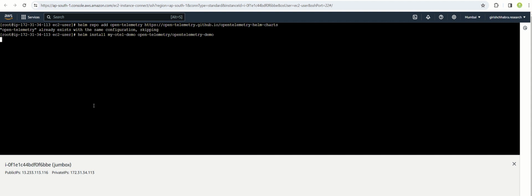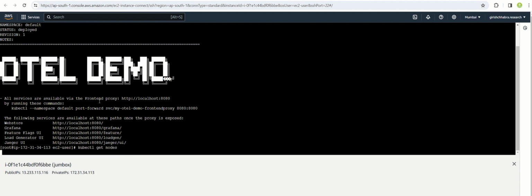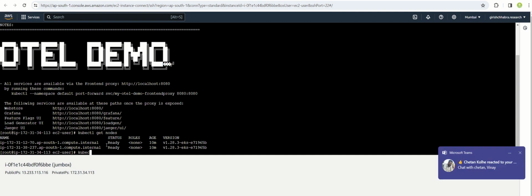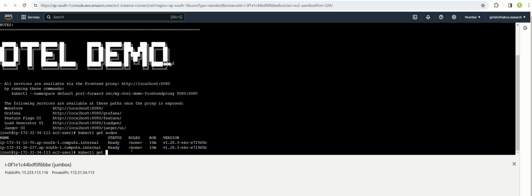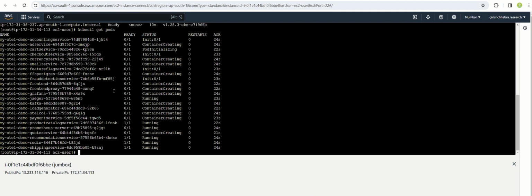So let's install that. Once it gets installed on the Kubernetes cluster, okay, so it has installed. Let me first show you how many nodes we have. We have two nodes in the Kubernetes cluster. And if I do get pods, it will show the pods that are running now. Okay, it's initializing and running.